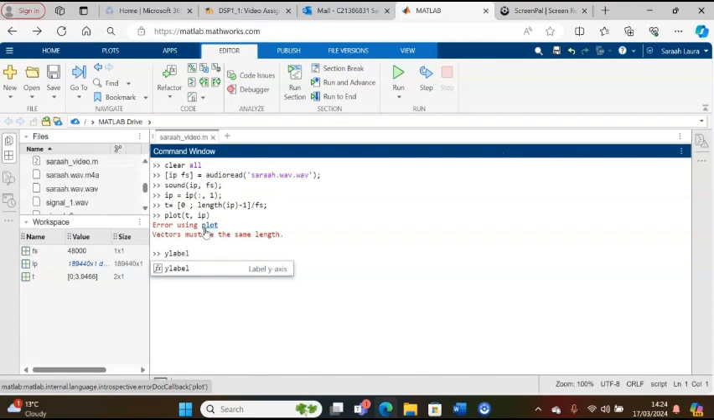What have I done there? Oh, I realized. I just didn't put the right semicolon. So it's t equals 0, semicolon, length of ip, close it, minus 1, and then divide by fs. That should be fine there, I hope.